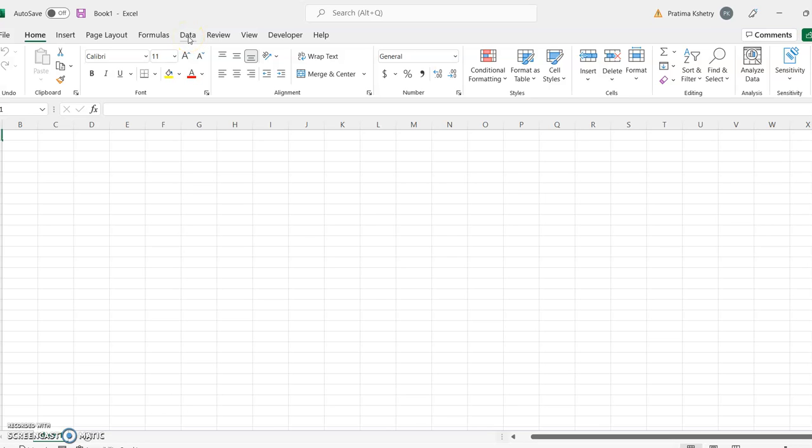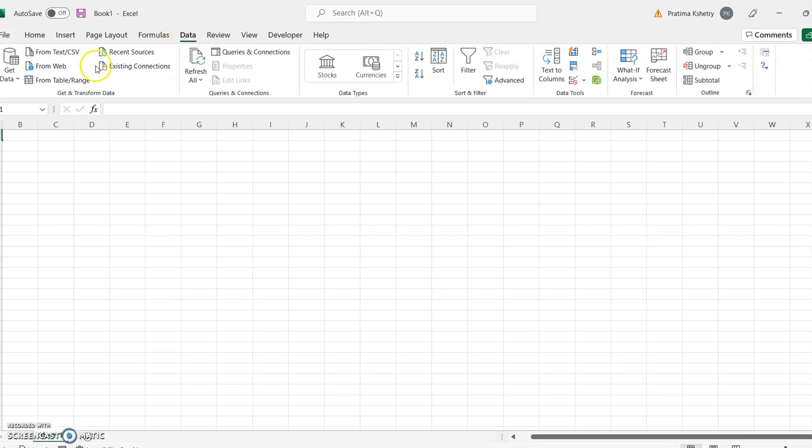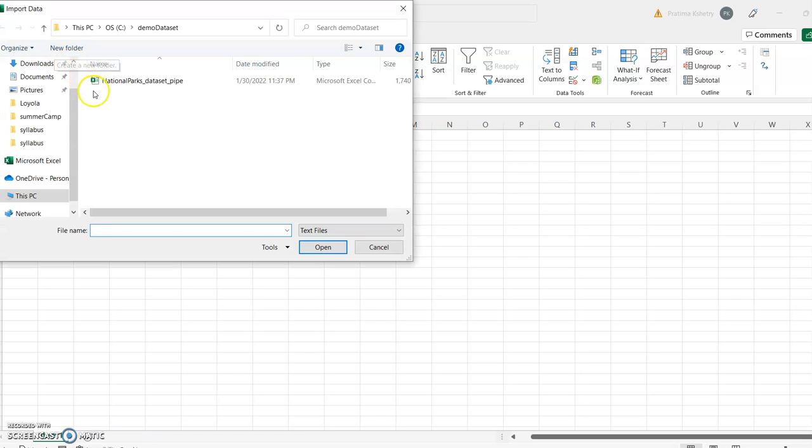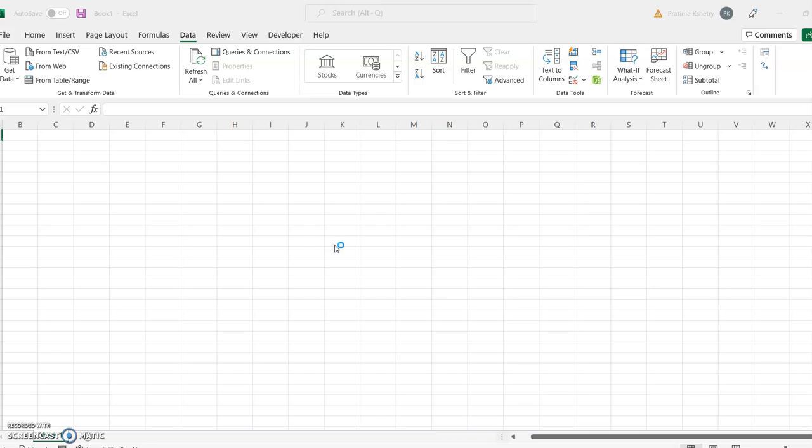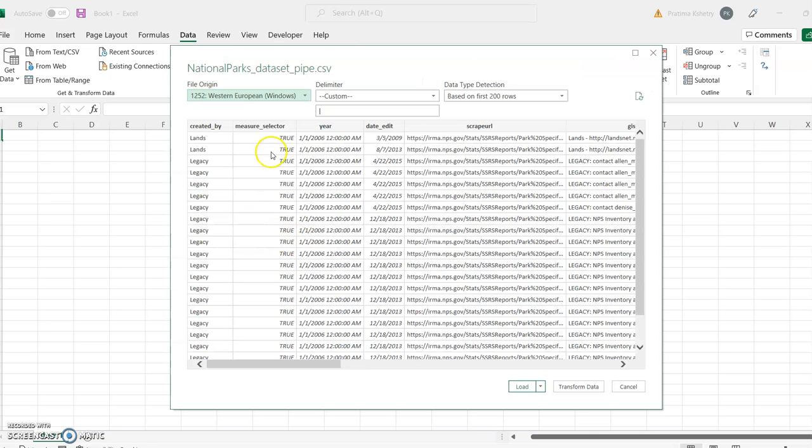So in order to be able to read your pipe delimited file into Excel, all you need is this tab over here. So click on it, and then I'm going to go over here, and this is my file, which is a pipe delimited file. I'm going to click on this, click on import, and this is it. So once you import your pipe delimited file, you should see a screen that looks something like this.